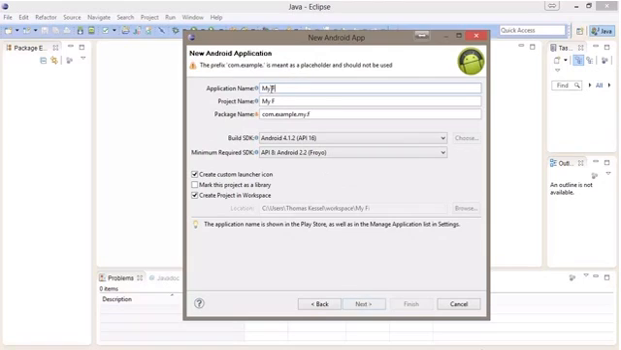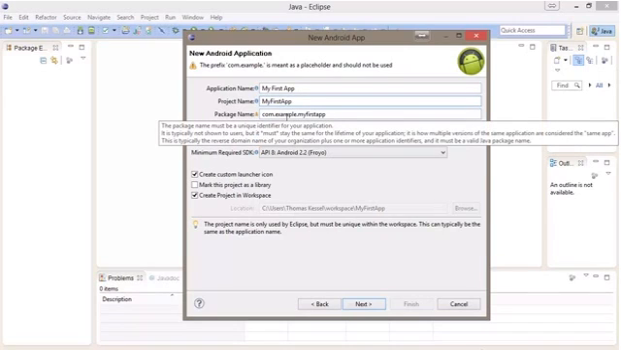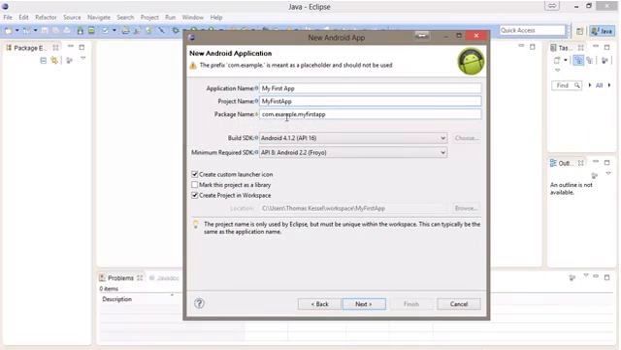So we'll just call it My First App. And for the project name, I usually recommend just getting rid of the spaces. And then package name. Now this is, like I said before, the unique identifier for the application in the Android market or Google Play.